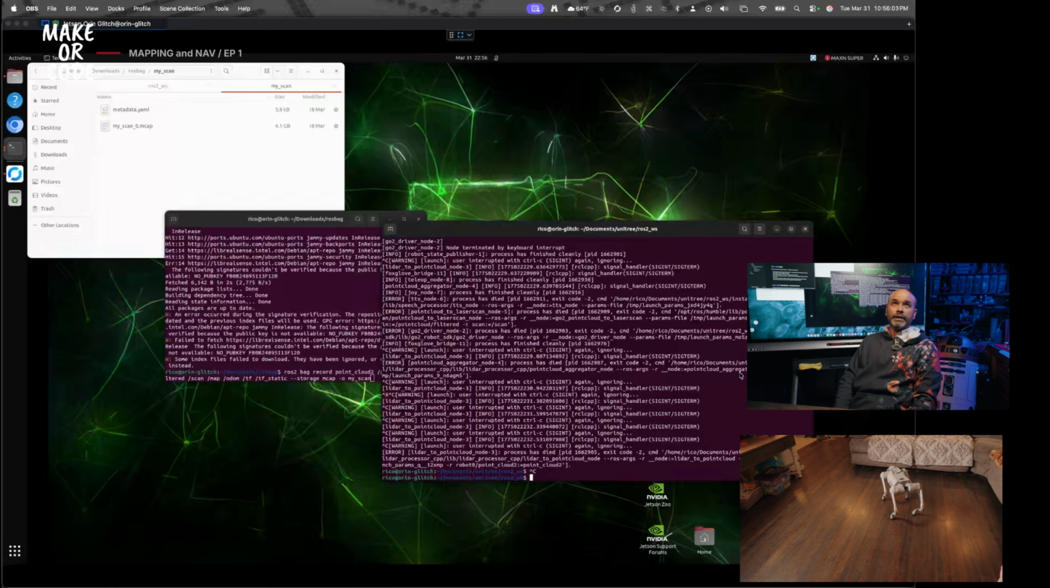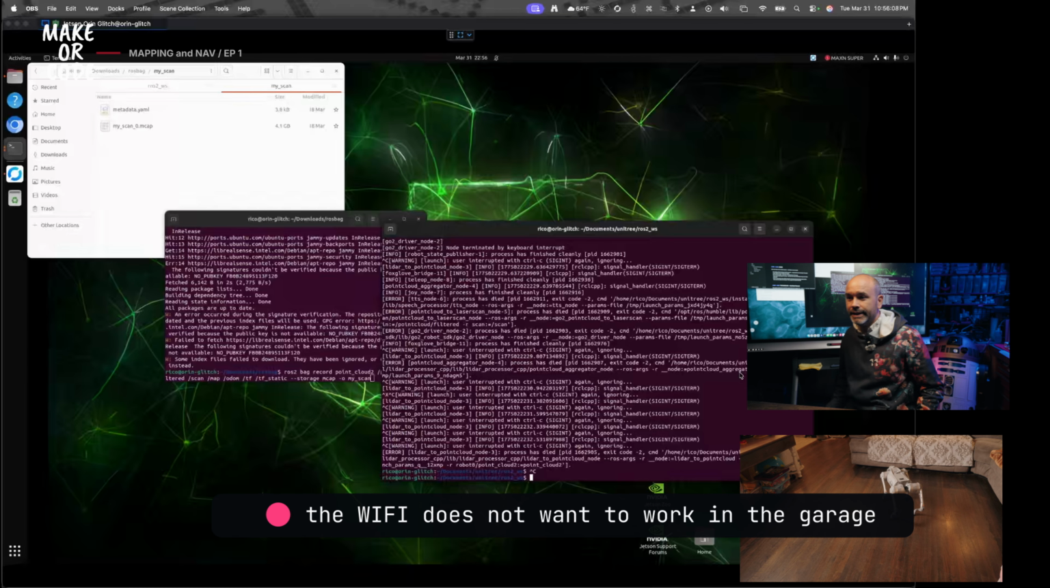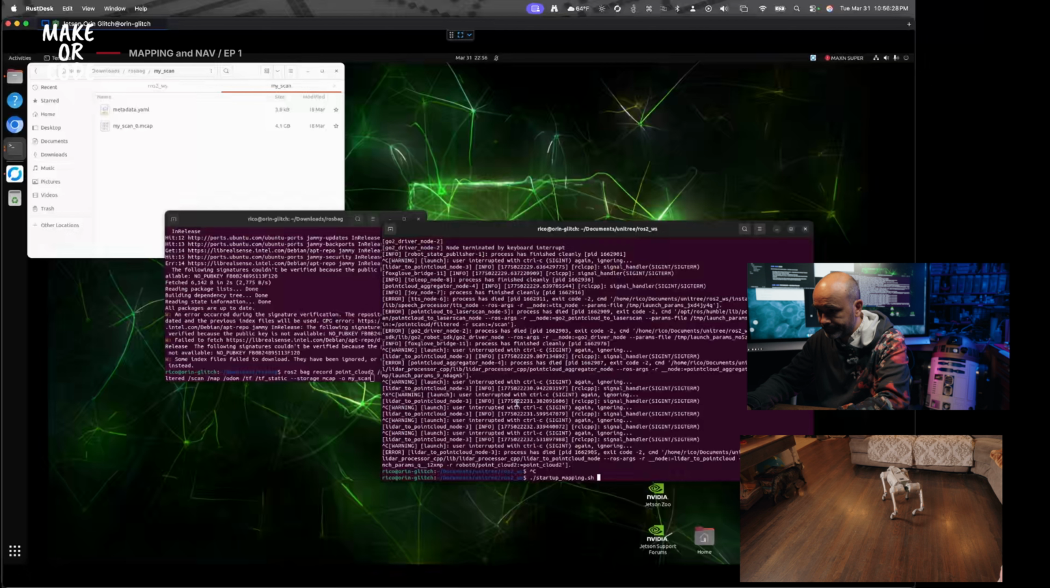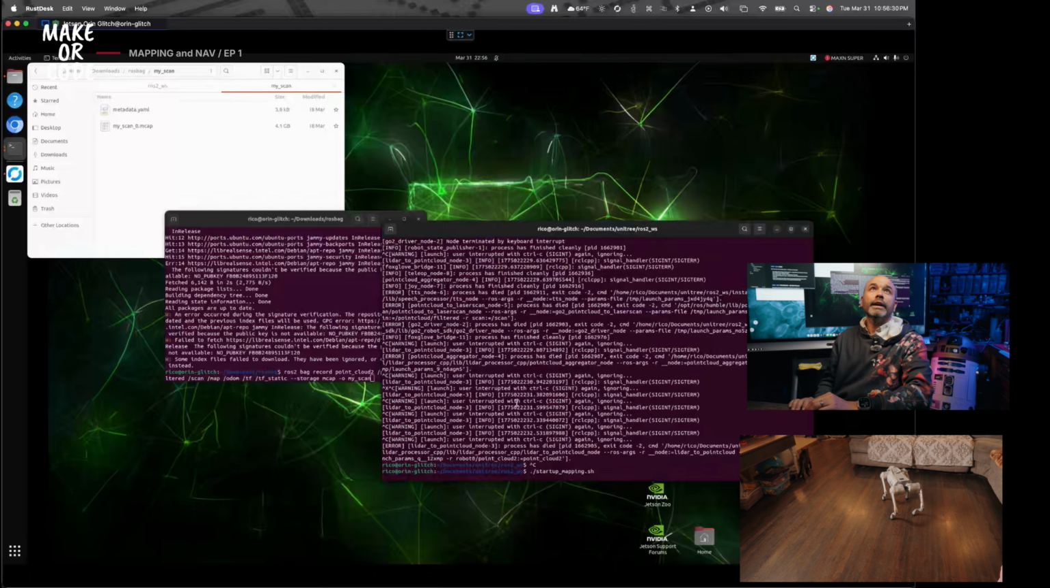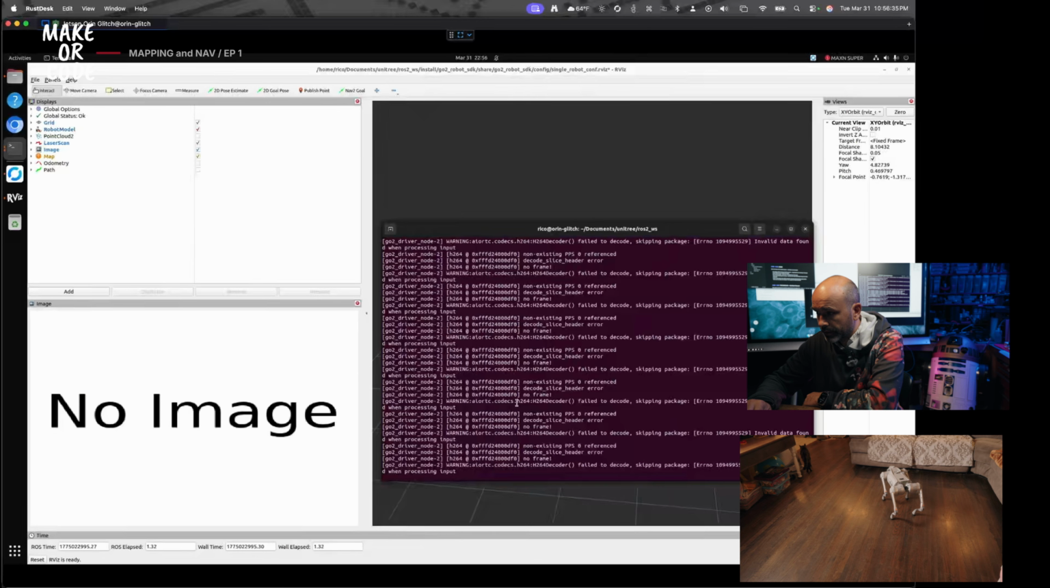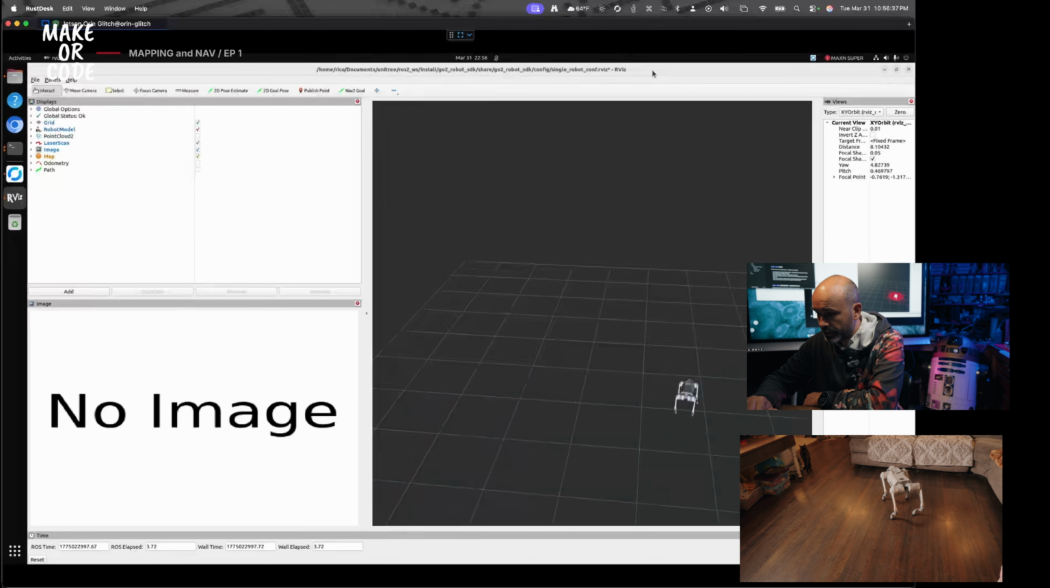Okay, figured out all the little details. The Wi-Fi did not want to work in the garage. So I got that working now. Okay, so let's see here now. We need to start this process. So let's start it up. And when this starts, we will get this RViz window.